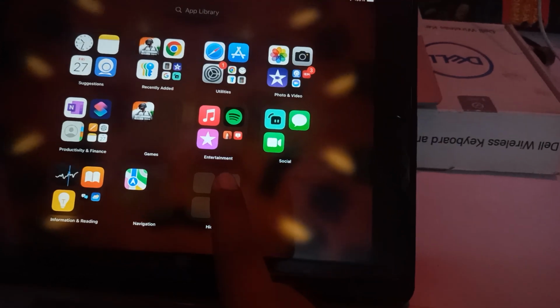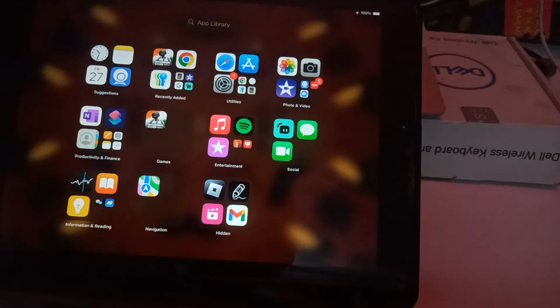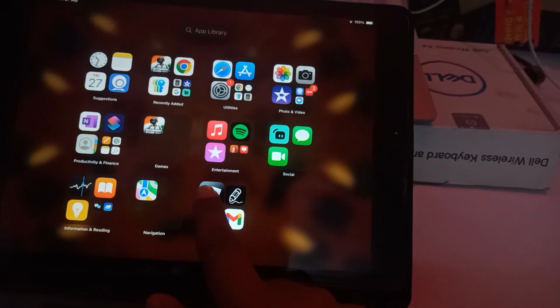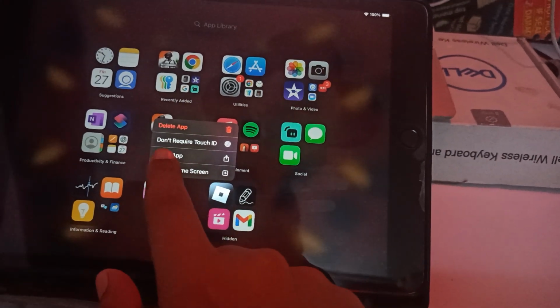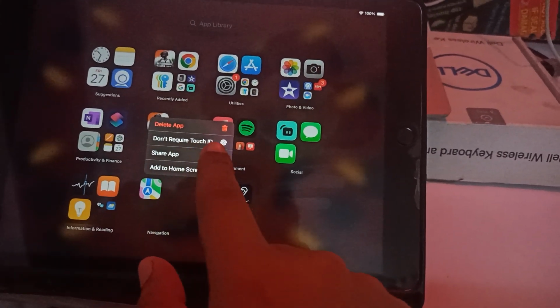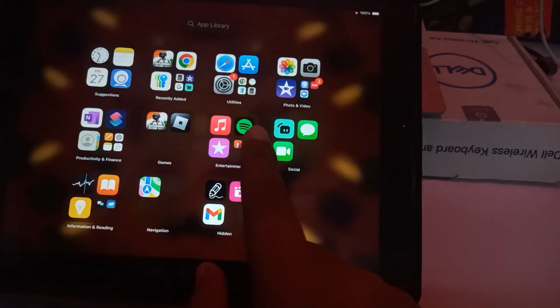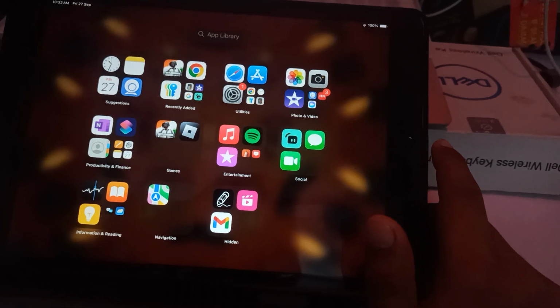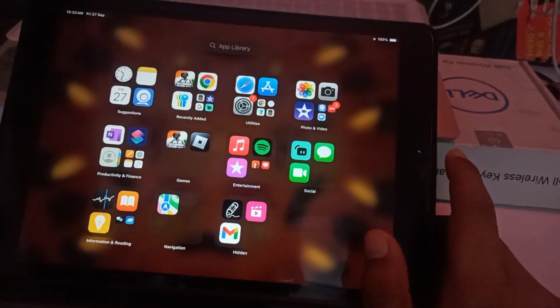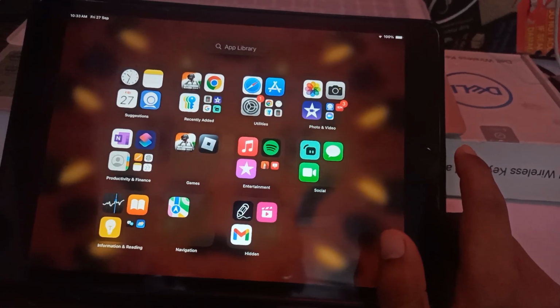So now if you tap on it and verify with it, and then tap and hold any application and tap on Don't Require Touch ID, you can tap on it, verify with Touch ID, and your app will be unhidden and unlocked on your iPad iOS 18 update.